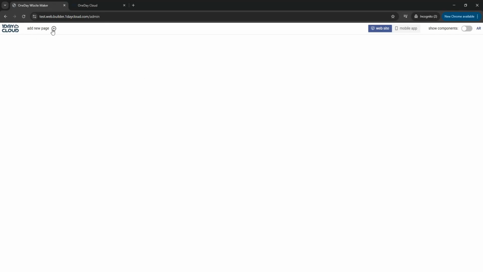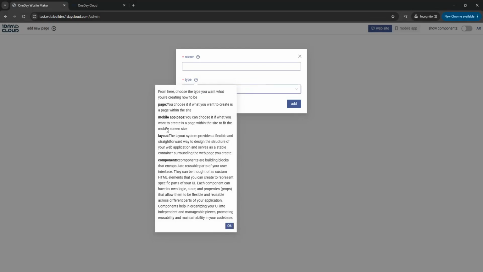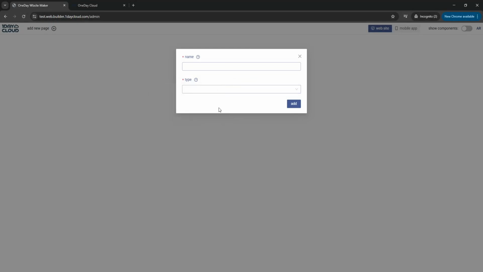From here, you add new pages, you switch to the mobile builder, you show and hide components, and you switch language. First, let's go to add new page. From here, you choose the name and the type. You can always click on the question mark icon to have more information.